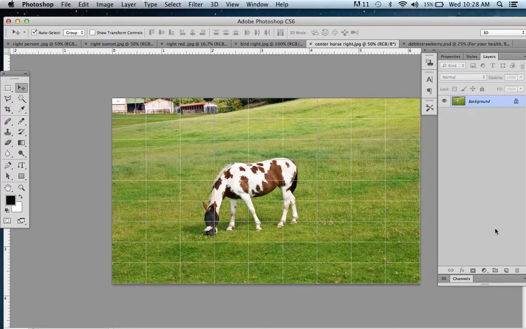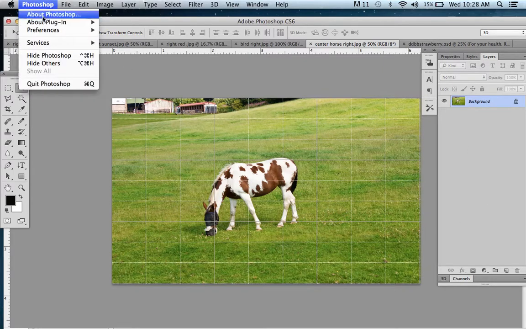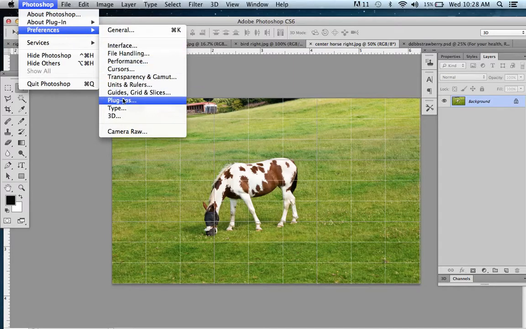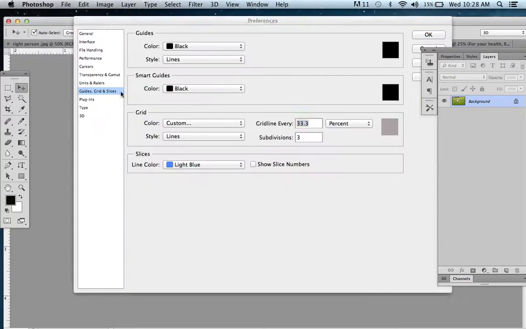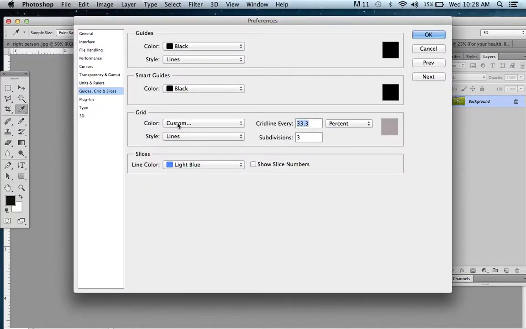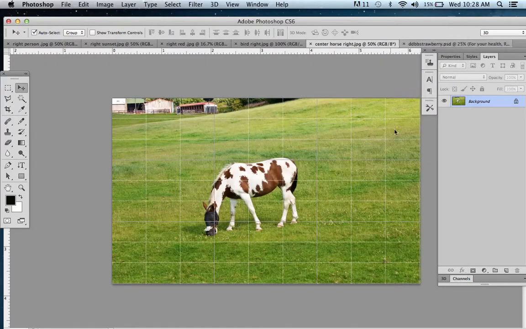So what we're going to do is go up to the preferences. I'm going to go to grids and slices. I'm going to put custom lines, grid line every 33.3, 3 subdivisions. I'm going to put that line as gray. I'm going to hit OK. 1, 2, 3, it's right here. But I need to see it better, so this is how we do it.